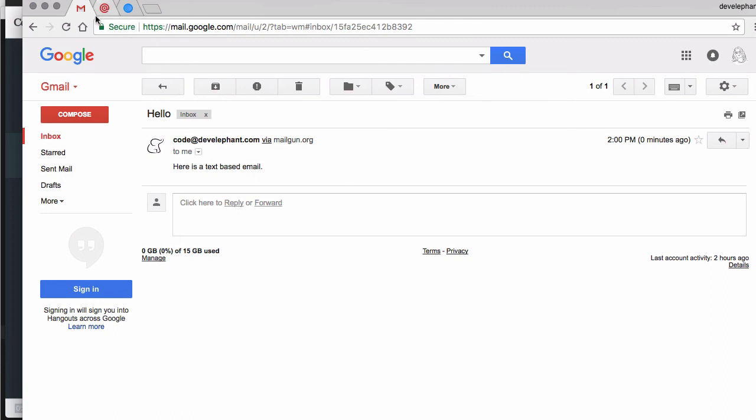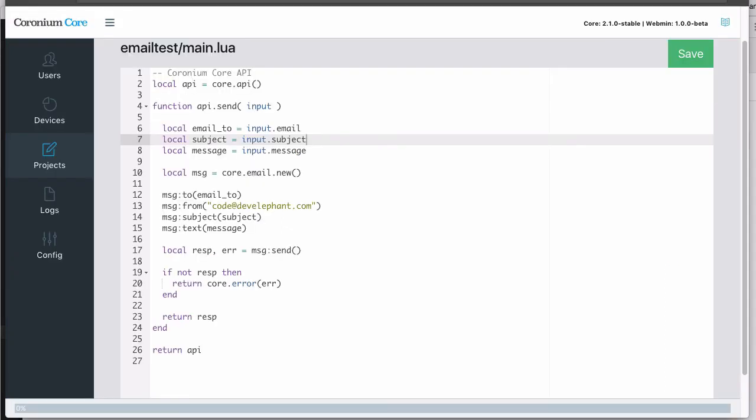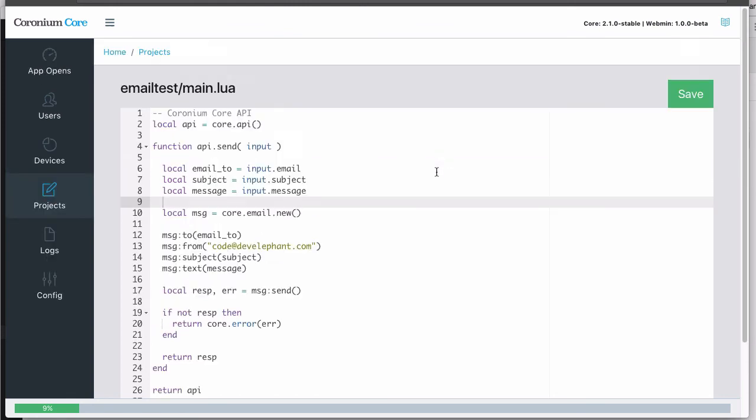So that's pretty much how you set up Mailgun into your Coronium Core system. And then we showed a quick example on how to use the email module from the server side, and also a quick little example of how we can build the project code right here in our Coronium Webmin. So that pretty much covers that.